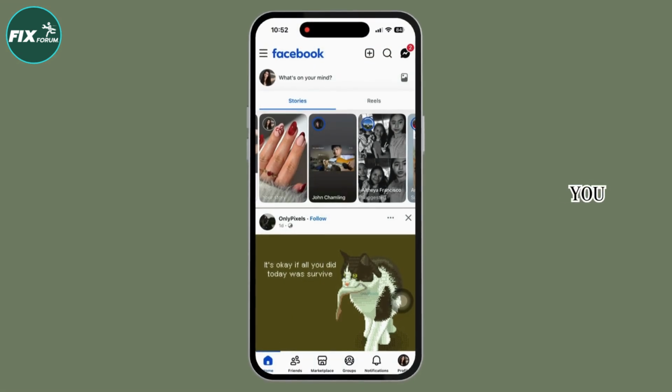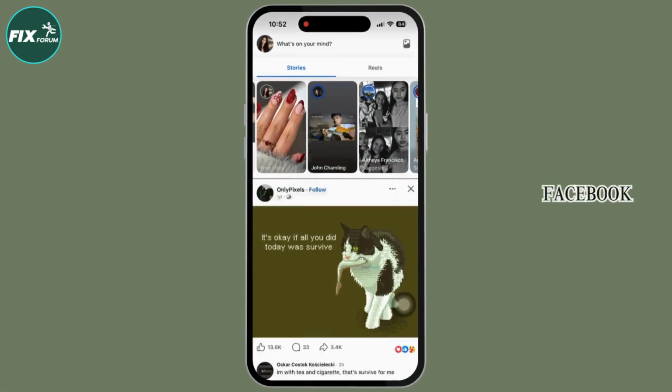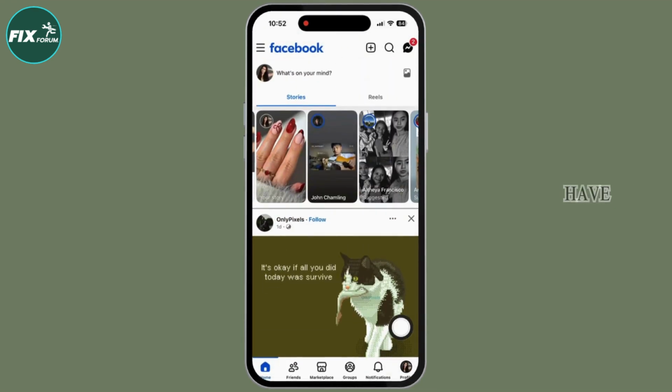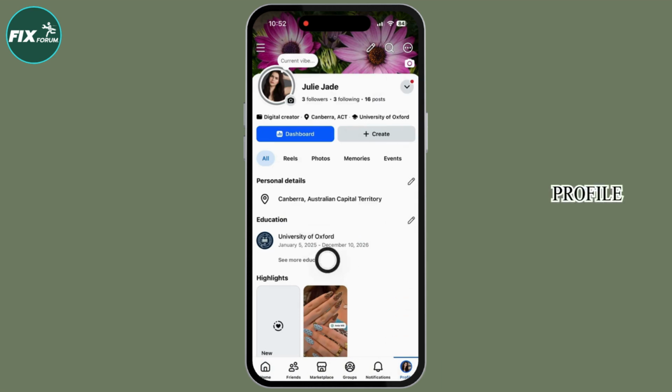In this guide, I'm going to show you guys how to set only me for featured photo on Facebook story highlight. Let's get started. First, launch your Facebook app. Make sure you have already logged in. Now navigate to profile page.